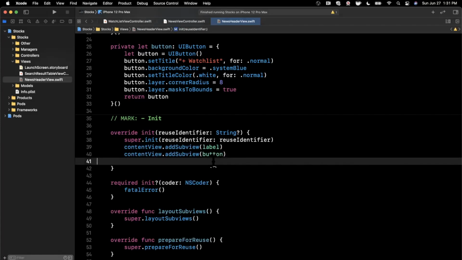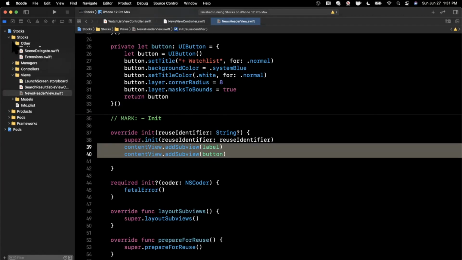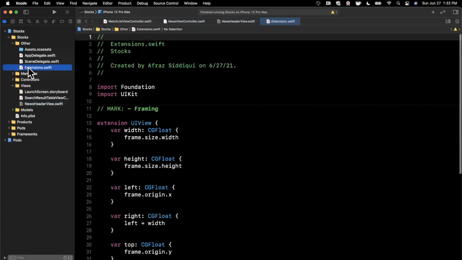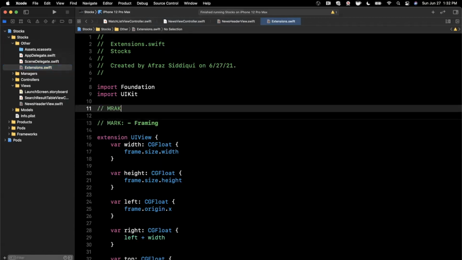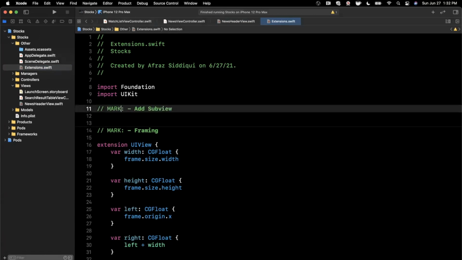Now, one thing you might observe, this is kind of redundant. Why can't we just add all our subviews in one shot? Well, we can. We're going to add an extension so we can do exactly that. So we're going to open up our extensions file that we previously created, and we're going to add, like I mentioned, some more extensions to make our life easier just in general in terms of the amount of code that we're going to have to write.